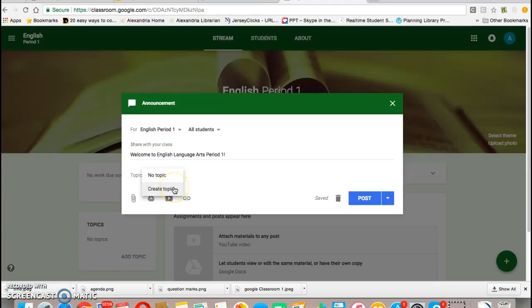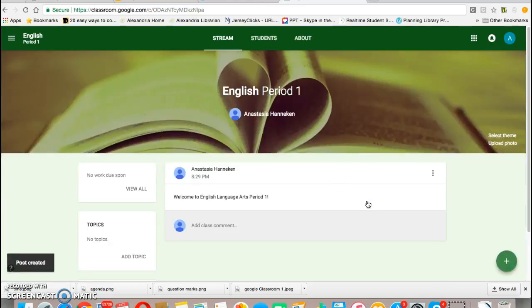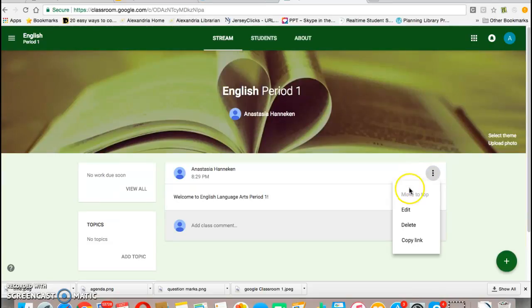You can create a topic if you would like to. So you would just type in your topic right there. I'm not going to create anything, and I'm not going to add a link or anything like that. So then you would just click on post. And your announcement will be posted. Okay. You'll notice there are these 3 little dots right here. If you click on this, this gives you some options. You can edit, you can delete, or you can copy. So if I decide I just want to delete this, I don't want this on there anymore, I just click on delete and it will go away.